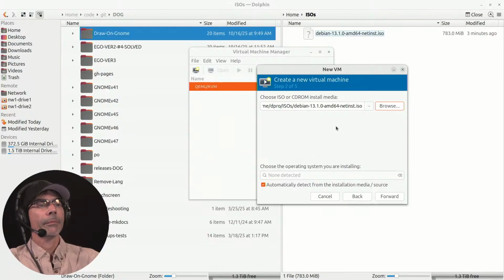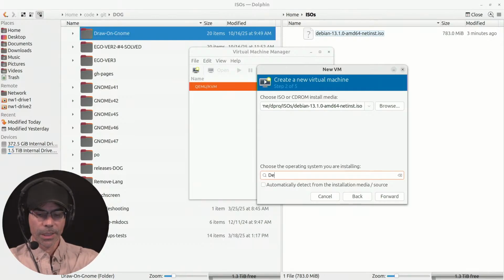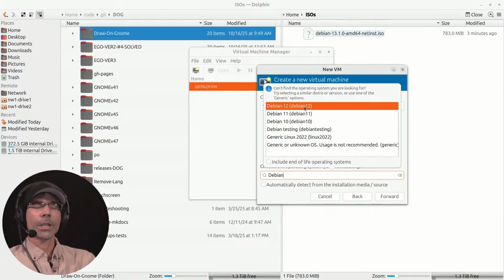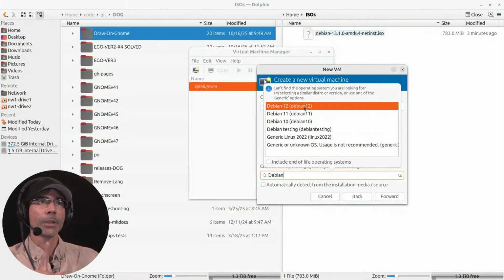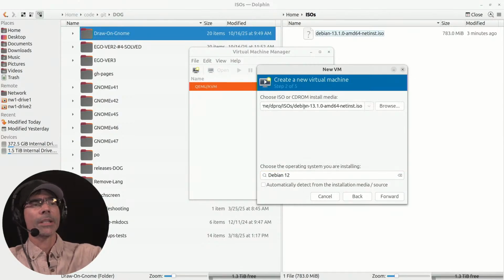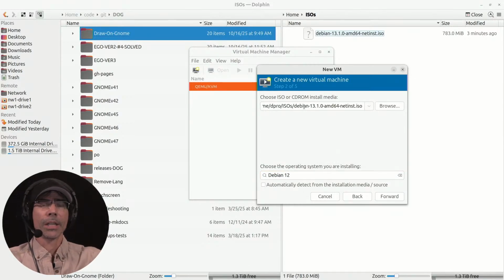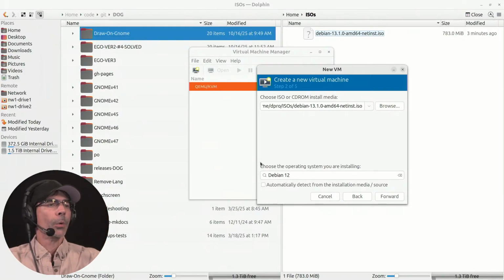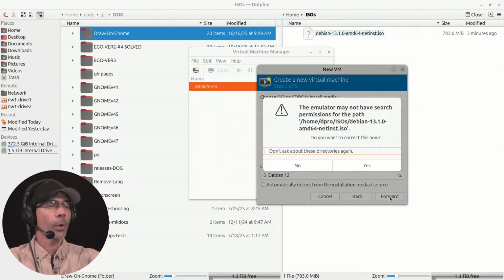And I'm asking it to automatically detect from the installation. It's not doing it. So I'm going to say Debian. And this version of KVM that we're running here on Ubuntu does not recognize Debian 13. The Debian 12 listing will be fine. It'll work fine in here, I believe. But if I wanted to actually see Debian 13, we'd have to upgrade KVM. I don't really want to do that on this system just yet. So we're going to do that and leave it as Debian 12, even though we're installing Debian 13. We'll go forward.